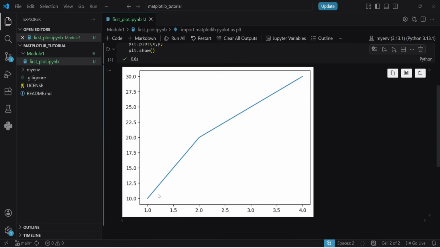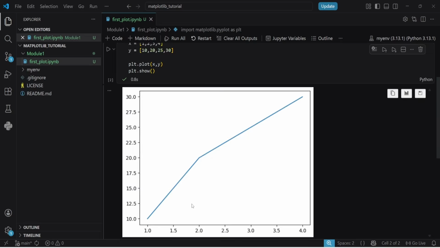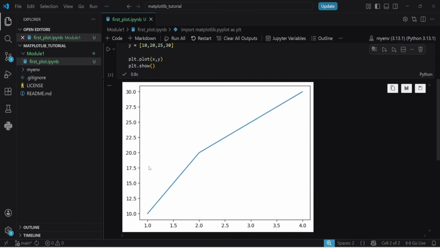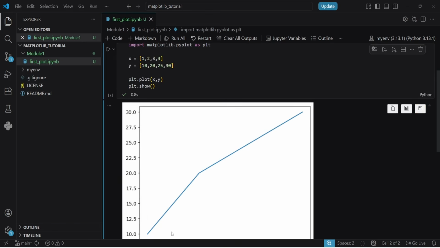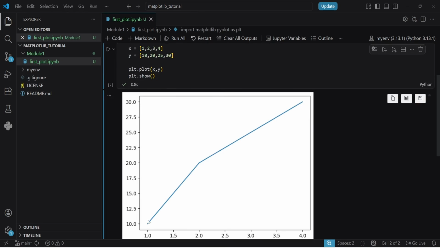now see, this is my graph. This is the x-axis, this is my y-axis. In the x-axis I have 1 to 4, and in the y-axis I have 10 to 30, and these all are my points. This is my 1 and 10, this is my 2 and 20, this is my 3 and somewhere around 25, and this is 4 and 30. So we have created our first plot successfully.